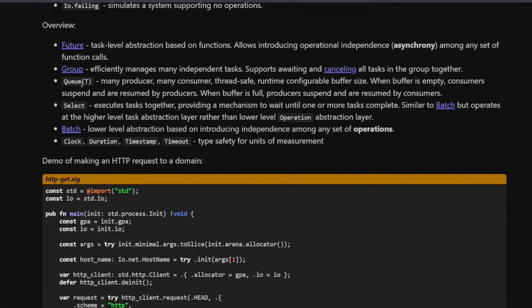All right. Queue. No link here. Many consumer thread safe runtime configurable buffer size. When buffer is empty, consumers suspend or resume by producers. When buffer is full, producers suspend and are resumed by consumers. When buffer is empty, consumers suspend. I don't understand this, but okay, cool. We got a queue thing.